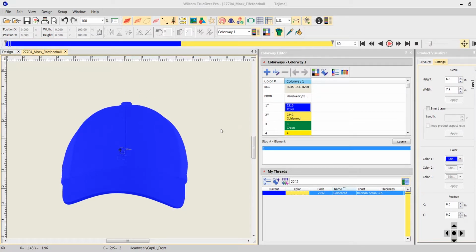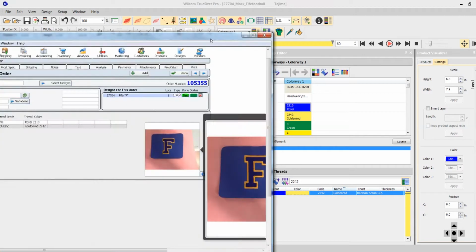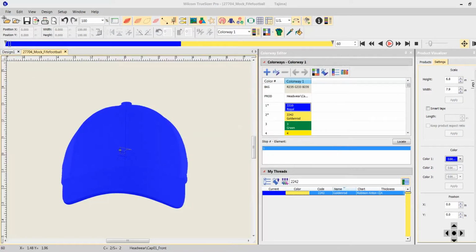So right now I'm showing you how this design embroiders on the machine. The first thing it's going to embroider is the royal thread. The royal thread is the F in the middle. So let's watch it go. This is what the machine's doing. As you can see, it's embroidering the F. And then it's doing the outline of the F until it's done.